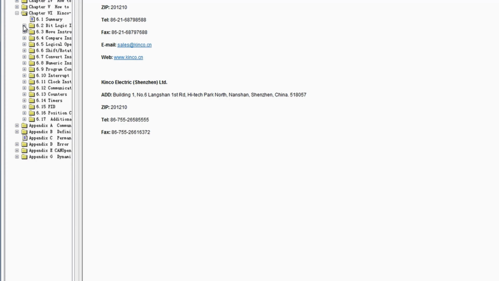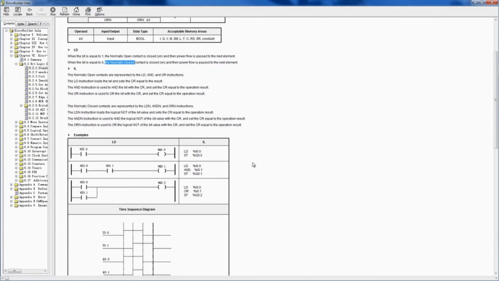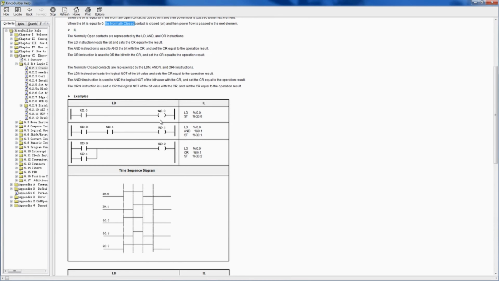So we go to chapter 6, there's bit logic. Here's the standard contact. So it says a normally open contact versus normally closed contact. So when the bit value is equal to 1, a normally open contact is closed and power flows past to the next element. And when the bit is equal to 0, a normally closed contact is closed and the power flows on to the next element. So what does that mean? It basically just means if this is open, this is open. If this is closed, this is closed.